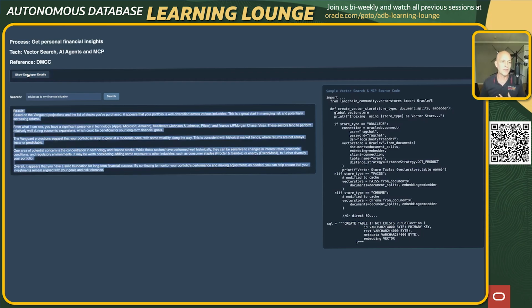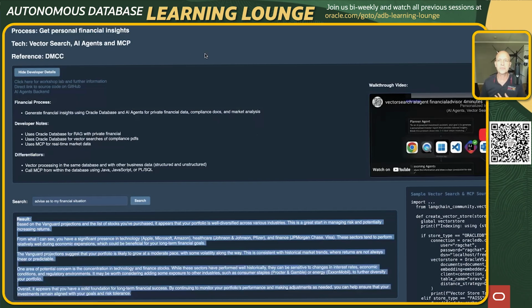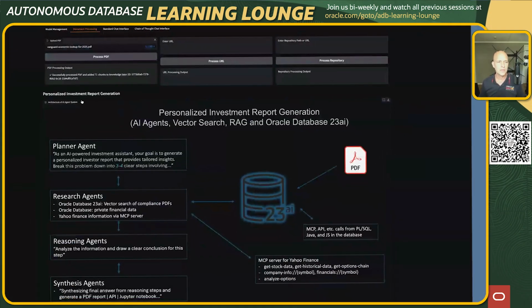And what this is on the back end is a page here where I've set it up where you can upload what you want to. What's happening here is we have a number of agents, and this is using LangChain.